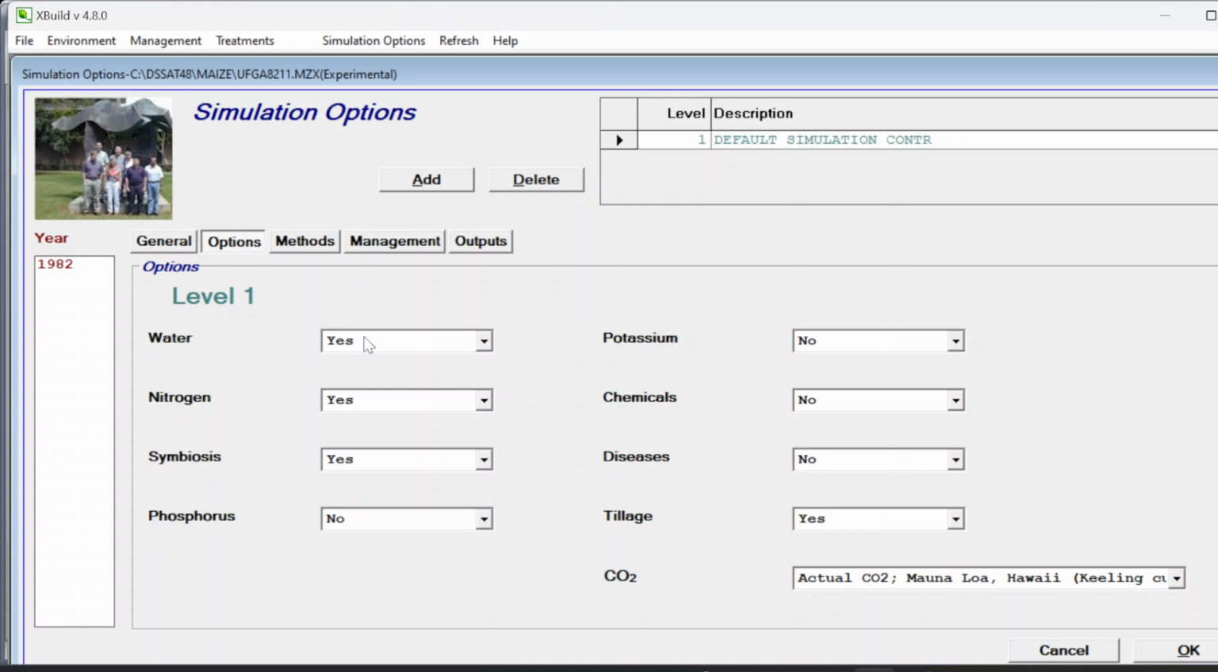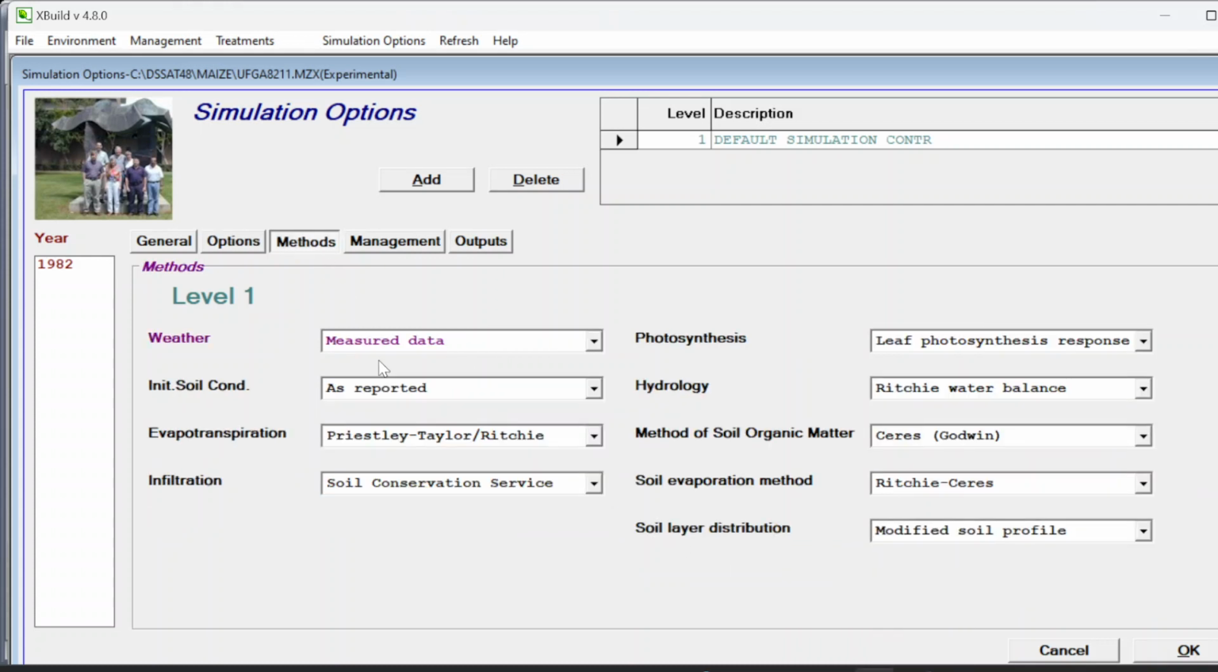Yes, we want to see nitrogen. Either you want to see the effect of water or not, you can select no, because this is a potential production experiment. We can select no for symbiosis, and no for all except tillage, where you can select yes or no depending on whether you are doing any tillage. Then go to methods: we have measured weather data, photosynthesis, soil profile, soil conservation. Keep everything as it is.